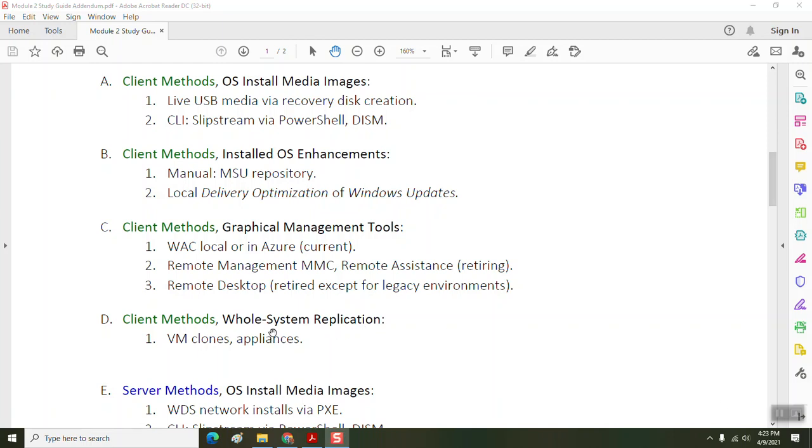We were just talking about whole system methods. If we create a new system and we build it up and configure it and enhance it, add features, functionality, add software applications, and basically make it like a template, we can grab the whole system and replicate it. If we're using virtual machines, we can clone or create a virtual machine appliance.